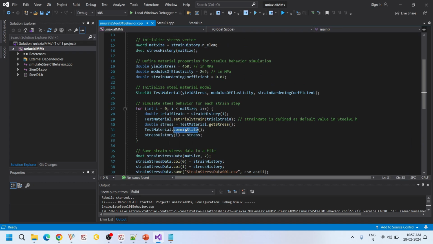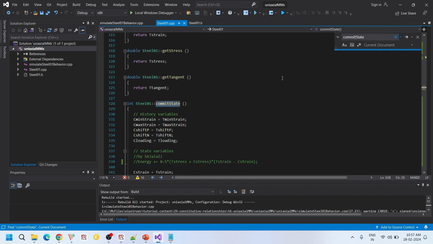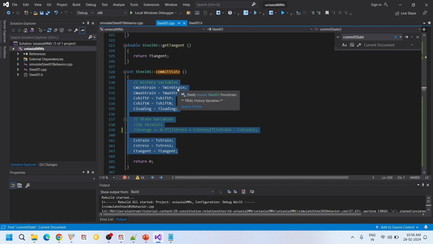After that, I'm calling this commitState function. Let's see what this commitState function is doing. If I go to this function, it is saving certain variables. In this cyclic simulation process, which is basically a history-dependent process, at every step you need the information obtained in the previous converged steps. Whenever we find a converged step, we save certain variables of that converged step into the database for usage in the next step. That's what we are doing. The current step, we are calling it a trial step.